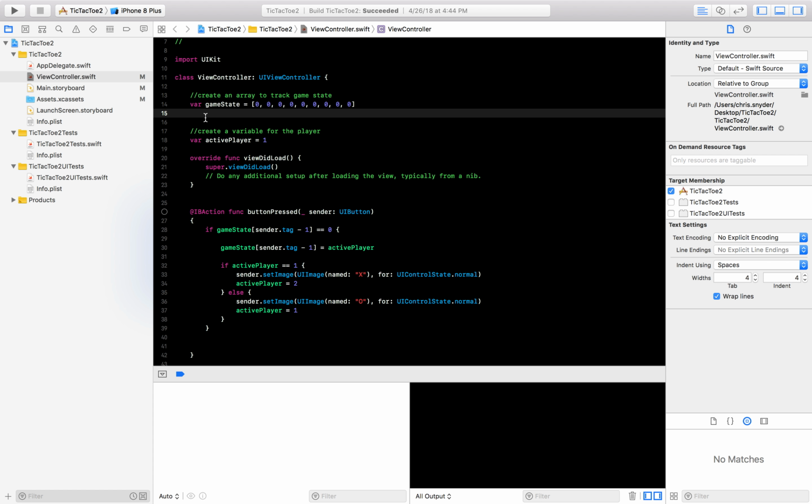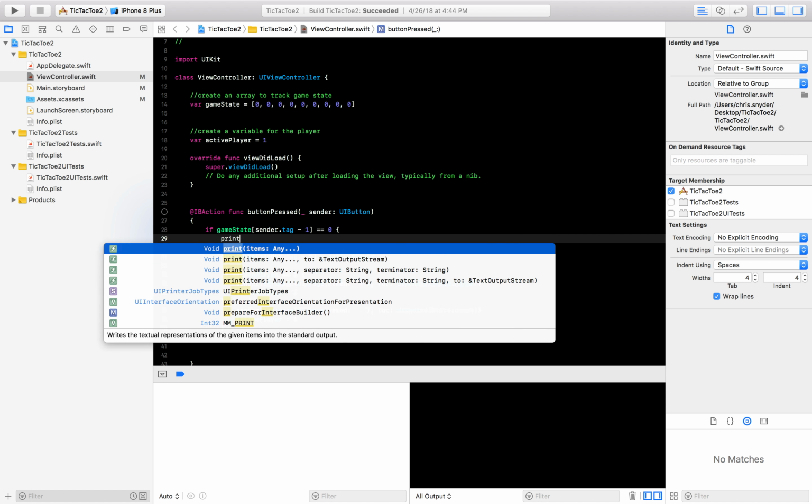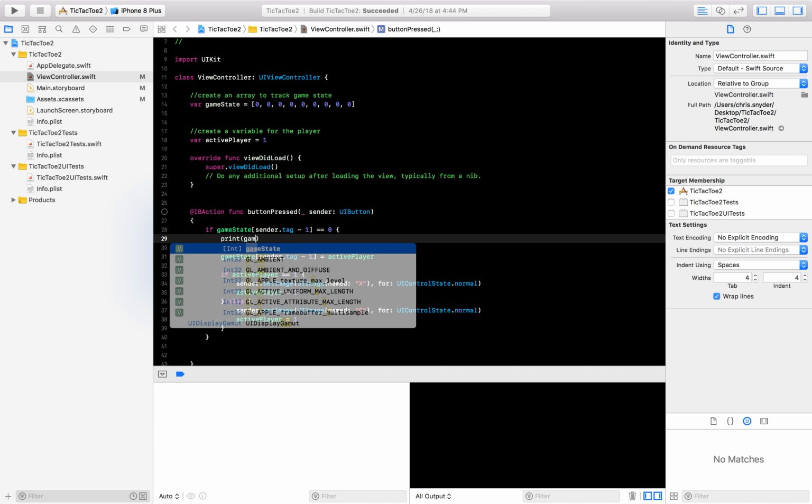So one thing I want to show you before we move on here is just working with this game state array. So remember, we set the game state up here with zeros. Again, these each are a spot on the board, and it's going to be 1 or 2 just based on where we click. So just to give you an idea how that's going to look, let's go ahead and put a print statement here and then just type in game state.